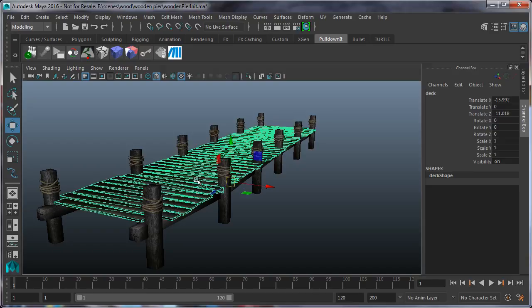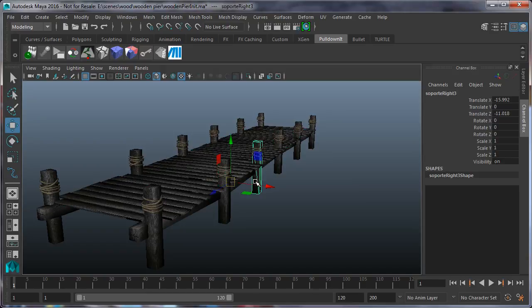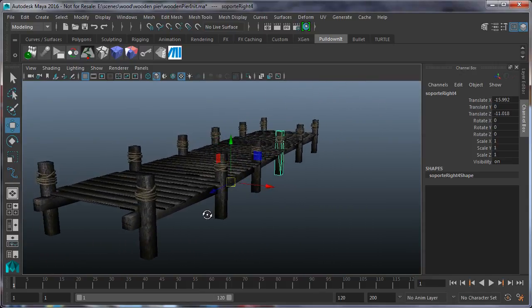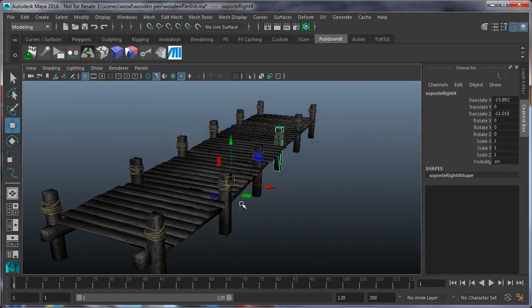It is made by different parts. For those interested, I think you can download this model from the Bad King website. So let's go.